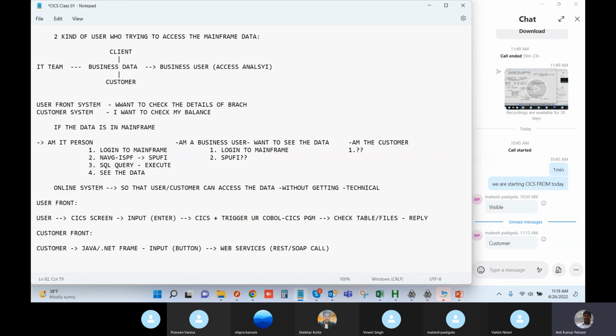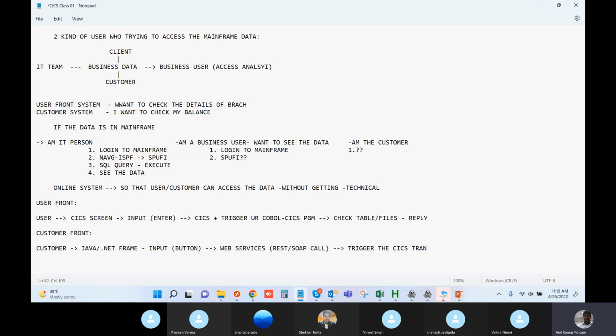You don't need to learn this one. Using these calls, they can trigger the CICS transaction ID by these REST web services. There is a separate team, guys. You are not in the web service team. You will know that the systems from the front end cannot directly come and talk to the mainframe, so they use the web services system to interact and trigger the CICS transaction. Once the CICS transaction is triggered, your COBOL CICS program will start to execute, and then it will process it.